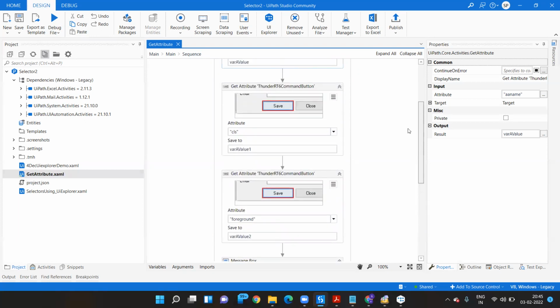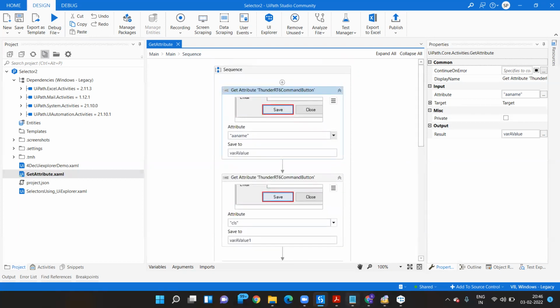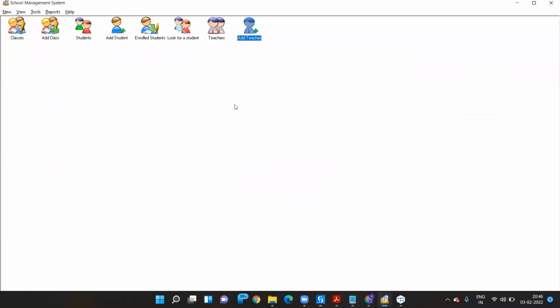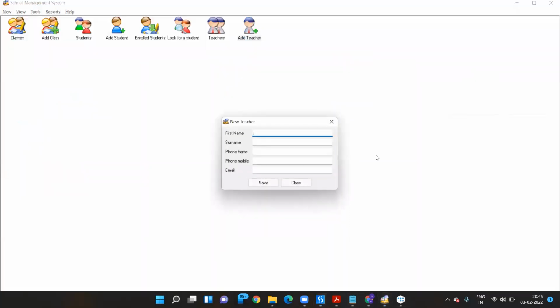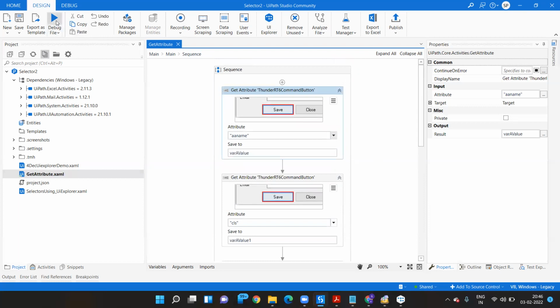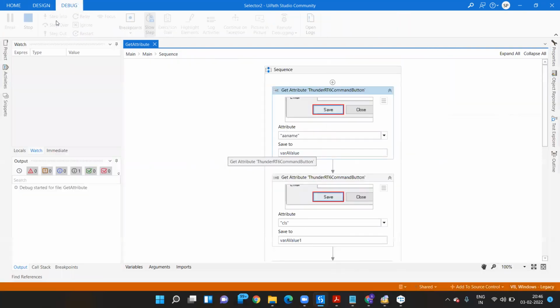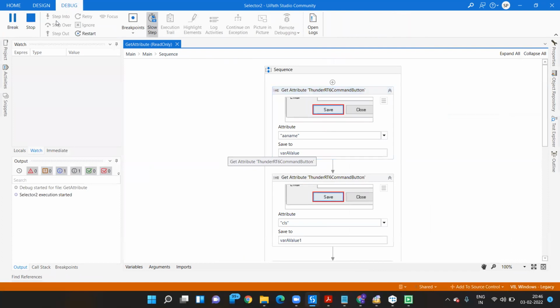Okay. So just go up. All these properties are there inside this application itself. I'm going to open it. Don't worry. You just come here, run this program, and I'm going to capture the AA name and then CLS and other attributes, foreground and all.